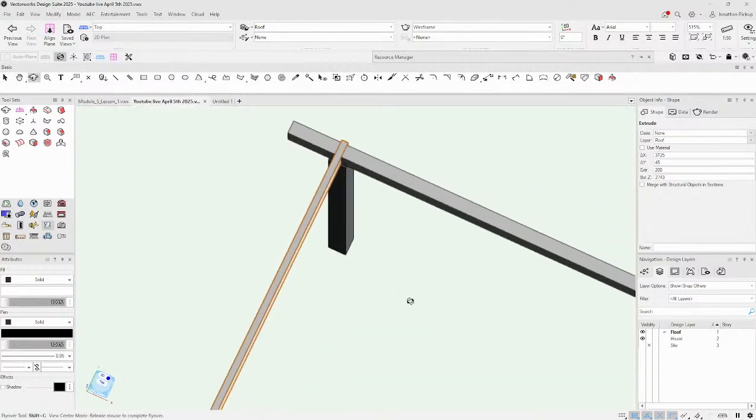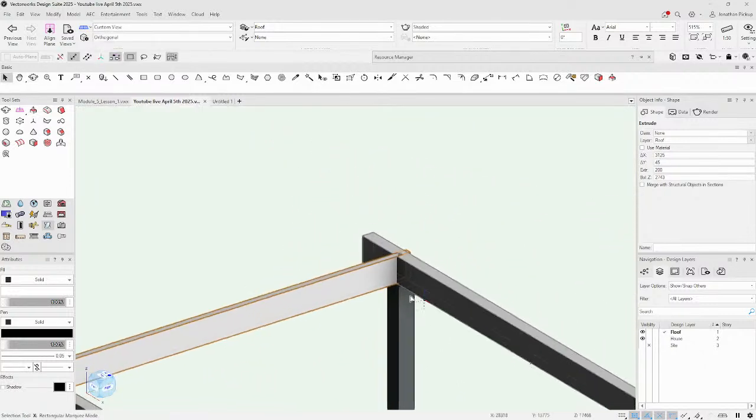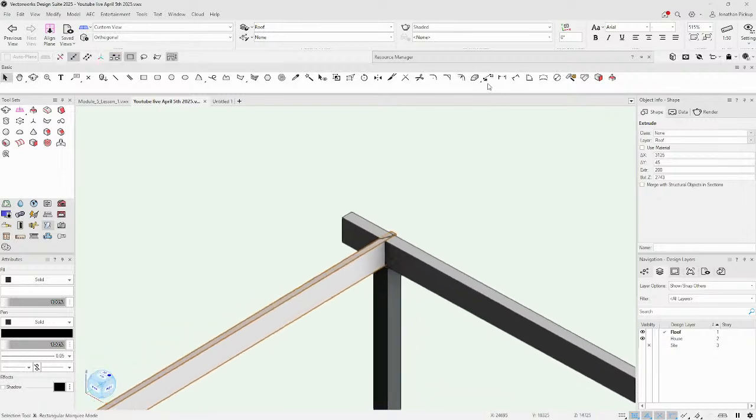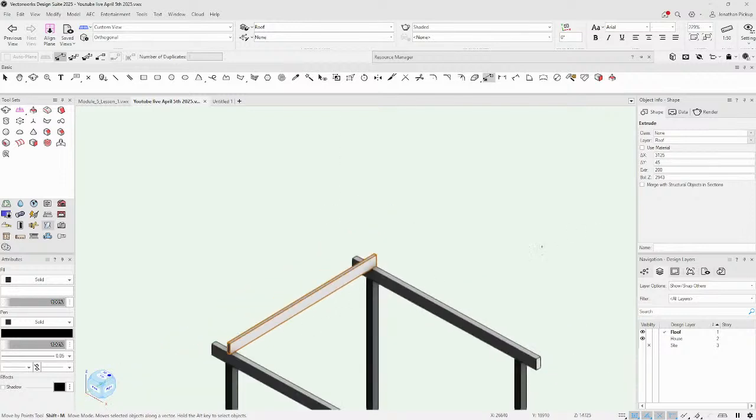Now at the moment it's at the wrong elevation. So how do we change the elevation? I'm going to use my Move by Points again. This time just move it, not copy it, from there to there, so it sits at the right elevation.